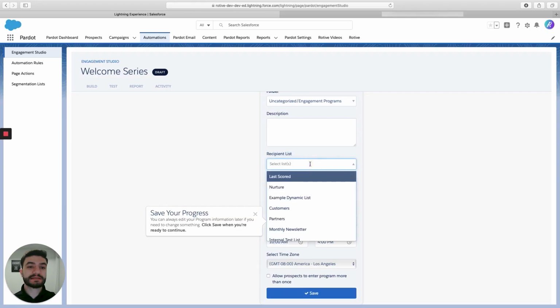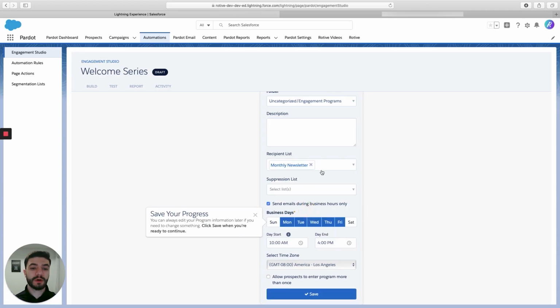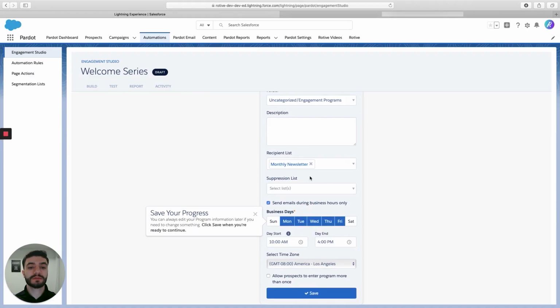Now you want to click select a list, and all of your dynamic and static lists will appear here. For this example, choose your monthly newsletter list. If someone signs up for the newsletter, they'll immediately start receiving this welcome sequence. You'll also notice an option to add suppression lists. Think of these as your filter. Anyone on a suppression list will be excluded from this program, even if they're technically on the recipient list. Useful for keeping customers out of a new prospect flow.